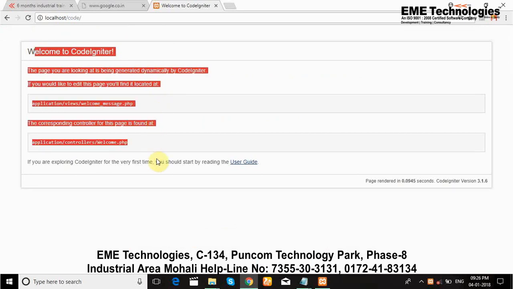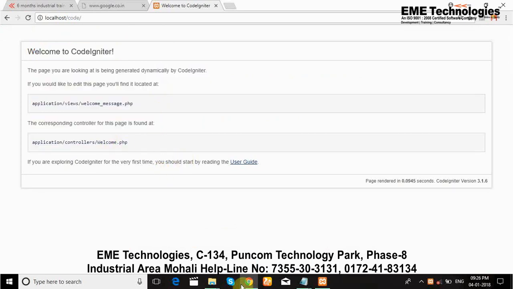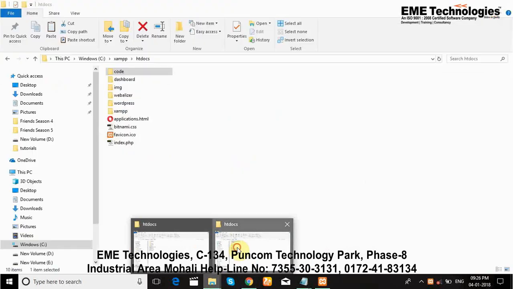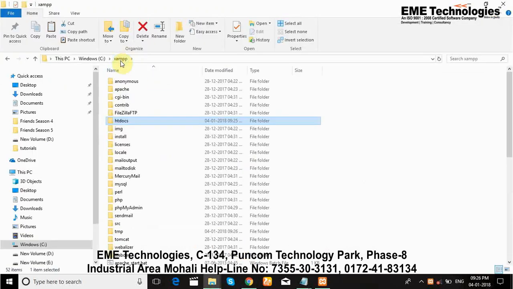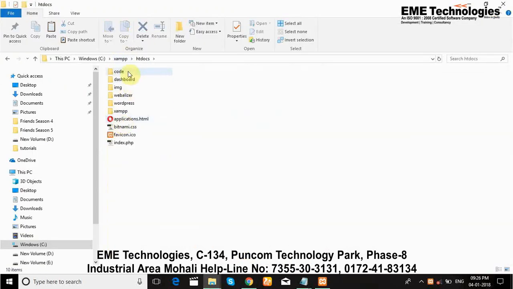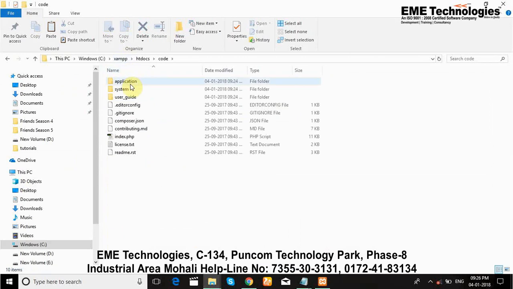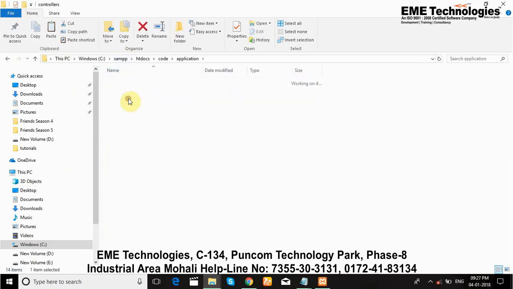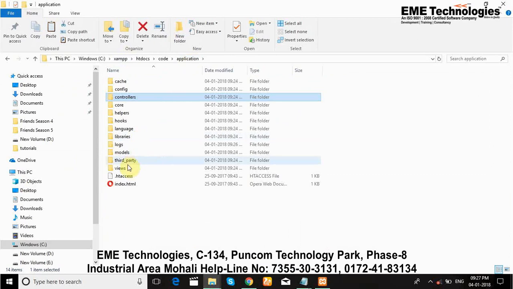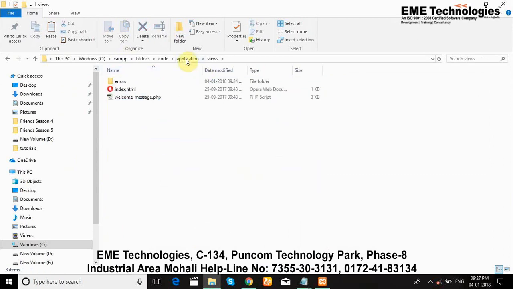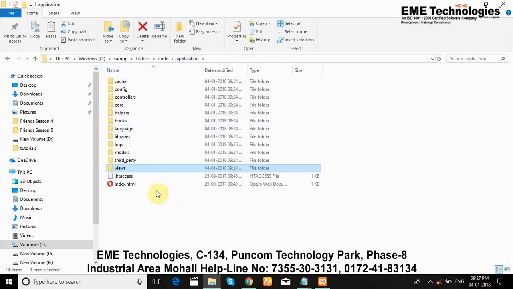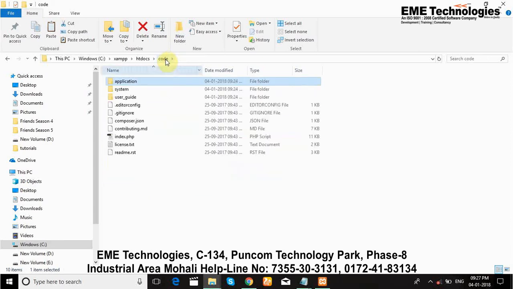If you want to make changes or create your own file, just go to the folder. In htdocs, in code, there is an application folder, and there you have the controllers files. So you can add controllers here or your views files, because CodeIgniter handles MVC applications, that means models, views and controllers. So these are all the CodeIgniter files here. You can create your files and enjoy coding.